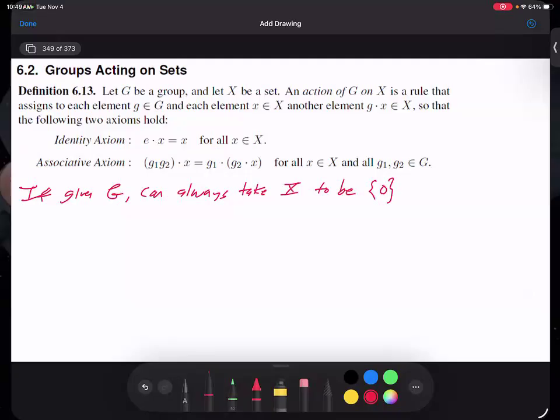That would work. There's another thing you could choose for X that will always work. It's going to depend on G. If I give you any group, there's always a set that group can act on. You get to choose that set, and that set can depend on G. What's the simplest thing you can think of that depends on G? G.